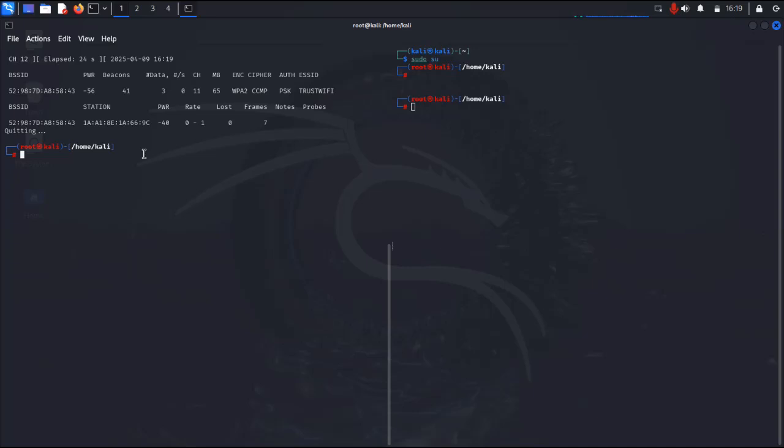So first of all, we need to filter that network so that it can be the only network that we are monitoring, and we want to save the packets for later use when we want to put the password. So we're going to do this.